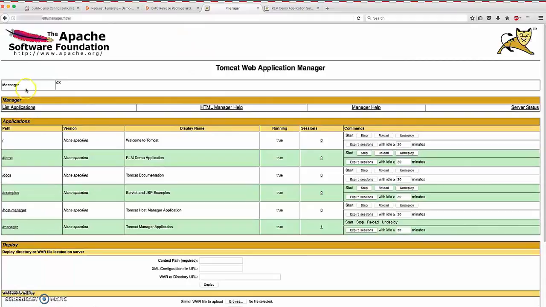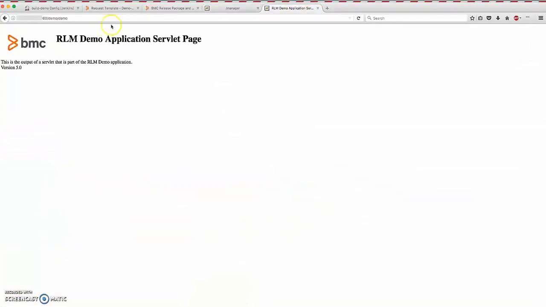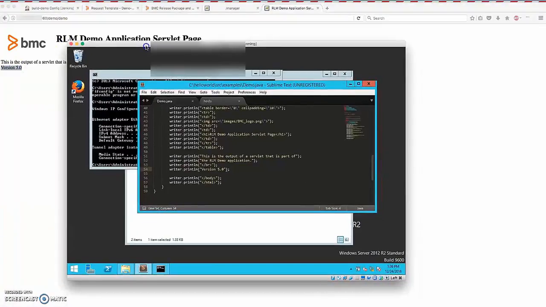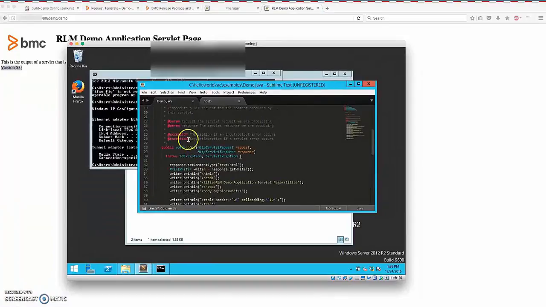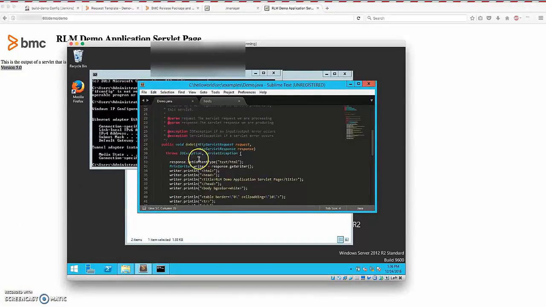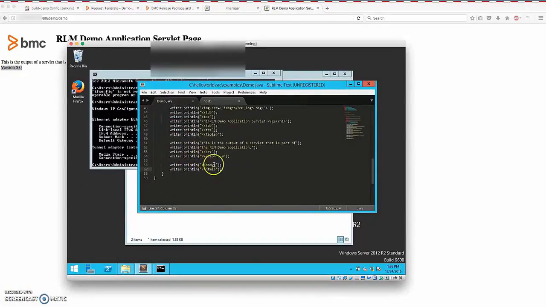This is my Tomcat instance. And now let's jump to the use case. The current version of application which is deployed is version 5.0. I'll make a small modification in the WAR file version to 6.0 just to show as a change.